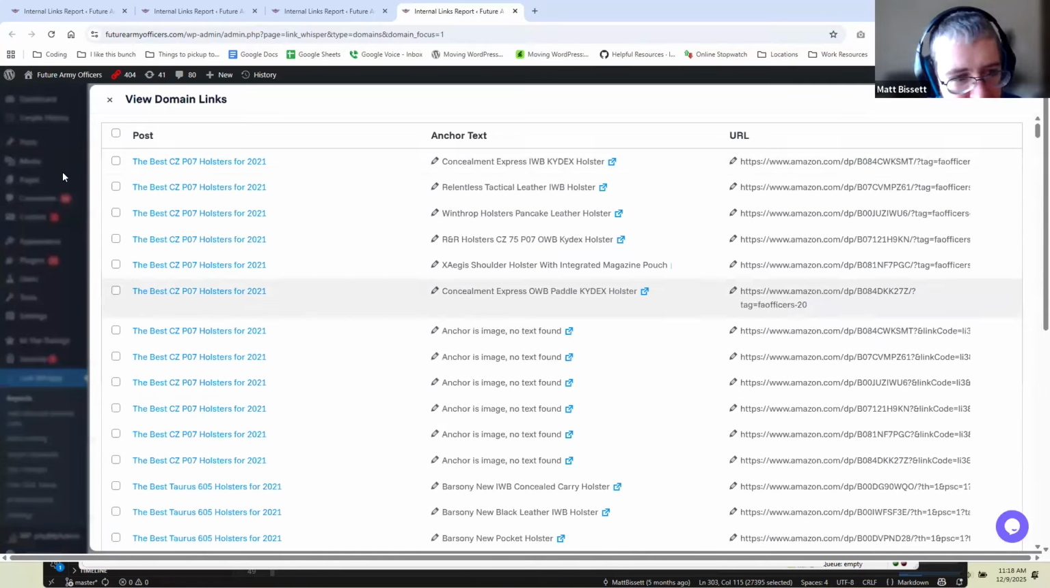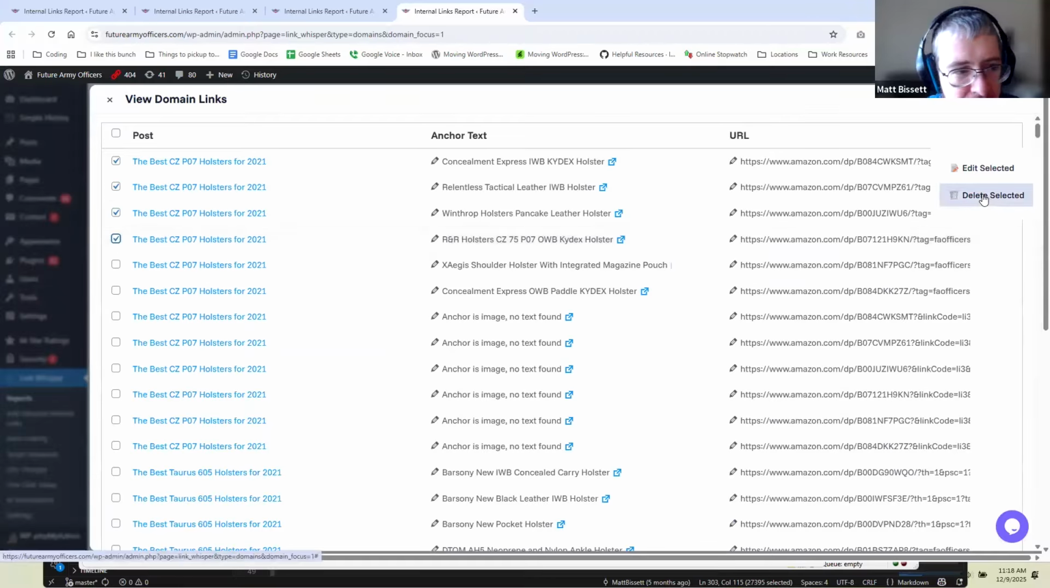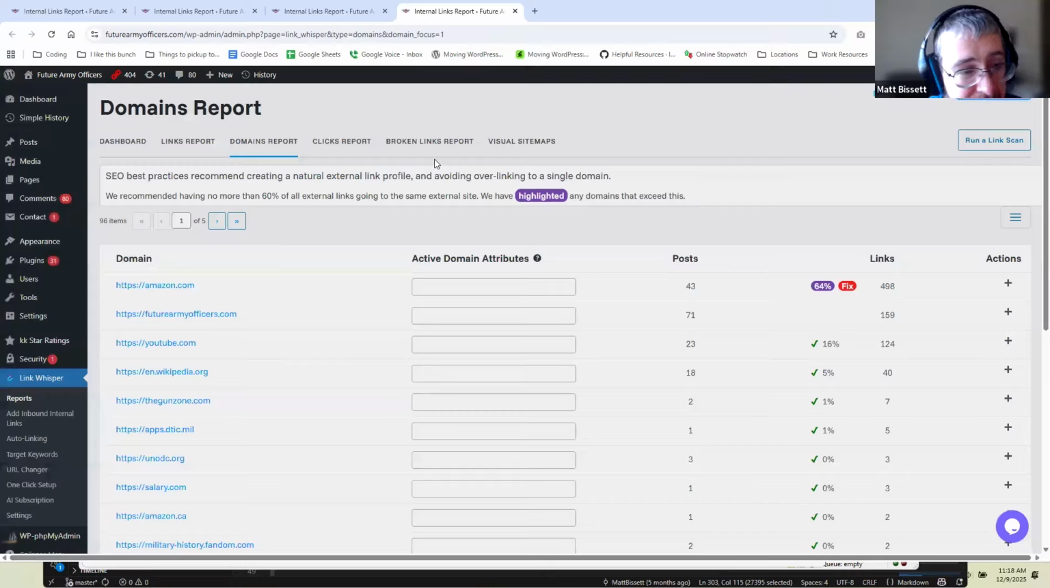If I want to remove any of the links, I can just click on the fix, select the links that I want to remove, and then delete them. Since I'm happy with where the site is currently, I just won't touch these.